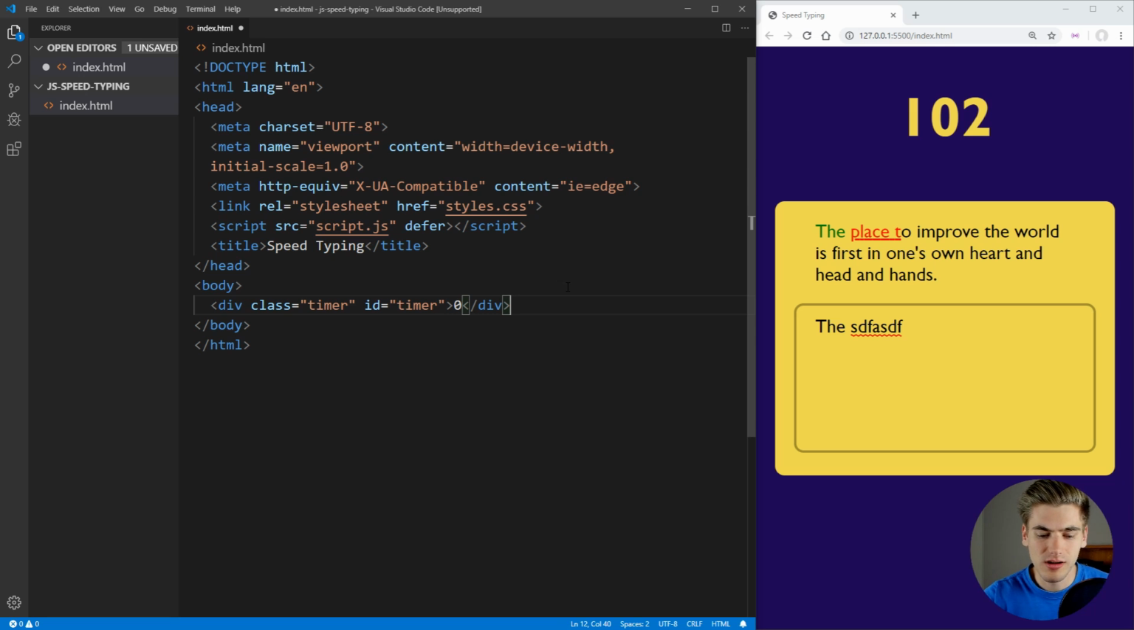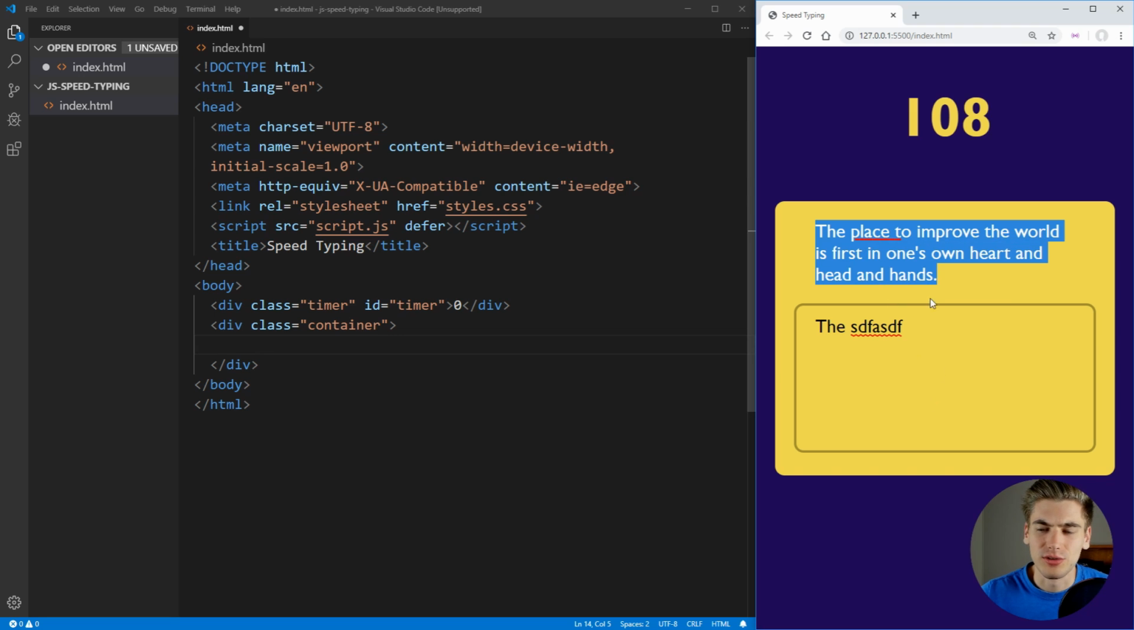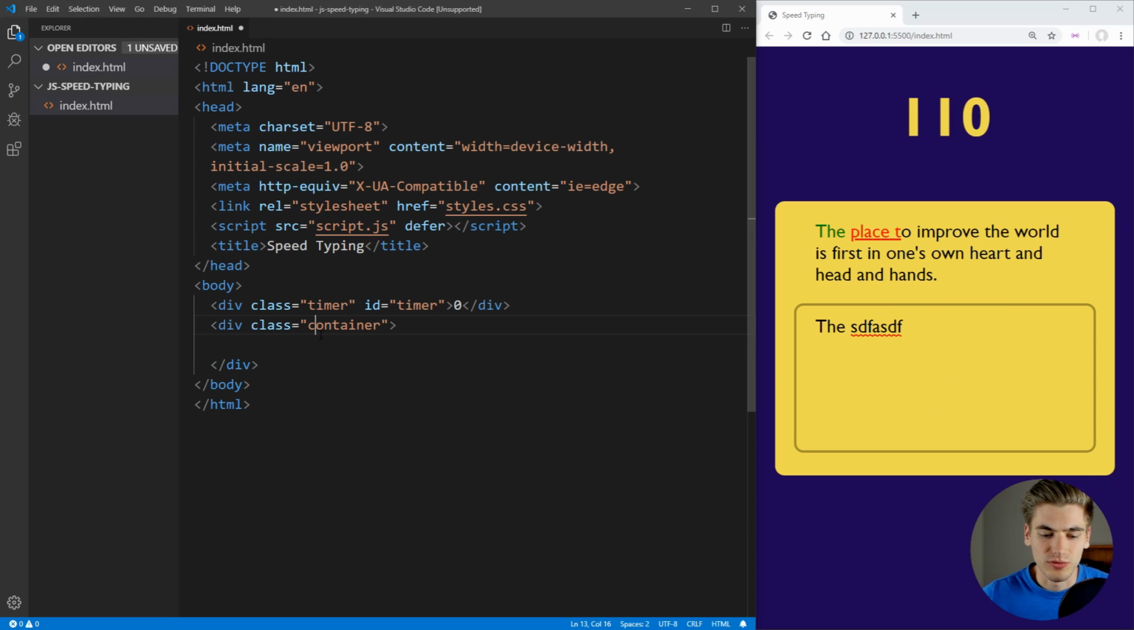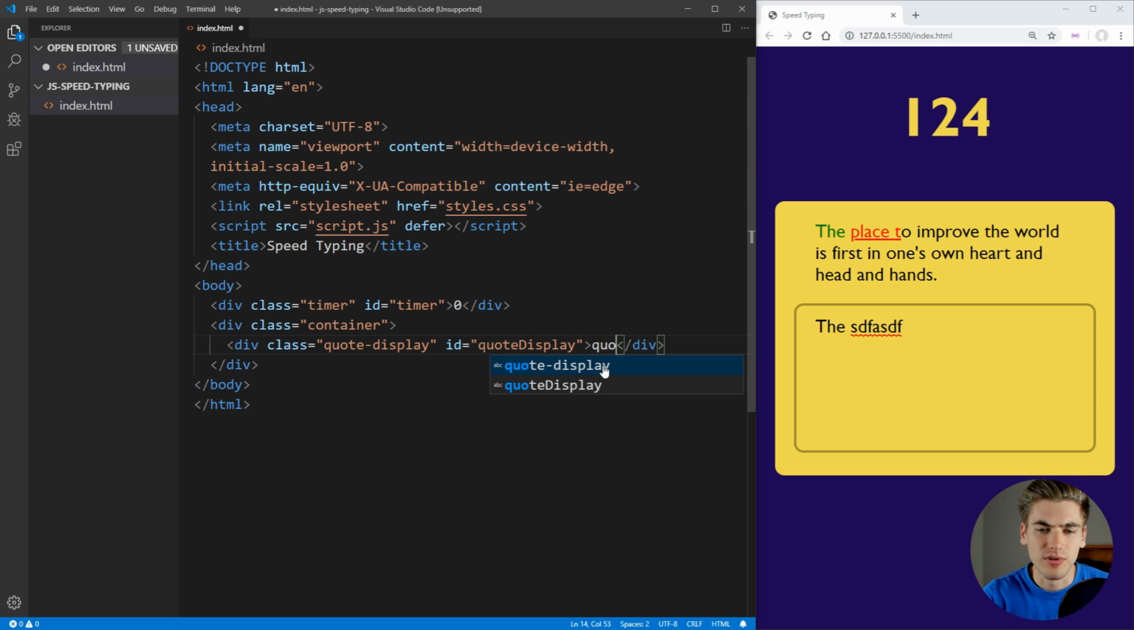And for now, we'll just put in the text of 0 so that we actually can see what's going on. Next, we're going to need a container div. And inside of this container div is everything in this yellow section you can see here. So first, we're going to have a div, and this is going to be for our quote display. And we're also going to want to give that an ID, which is again going to be quote-display. And that's just so we can access that in the JavaScript. And for now, let's just give it the text of quote so we can actually see what's going on.